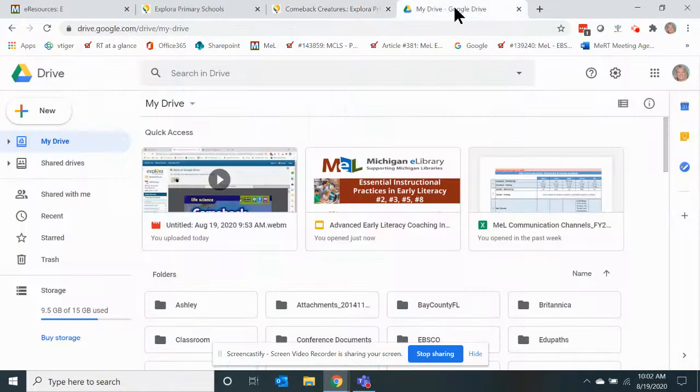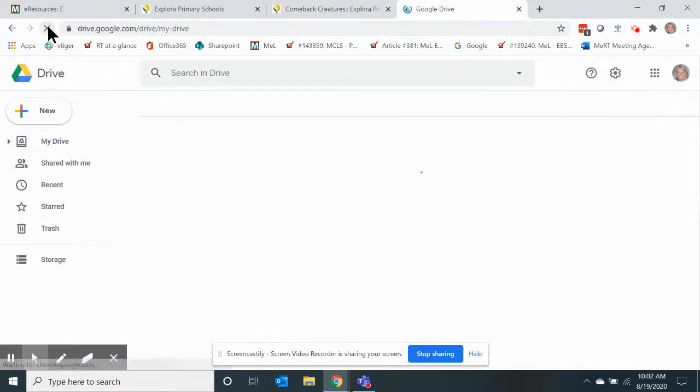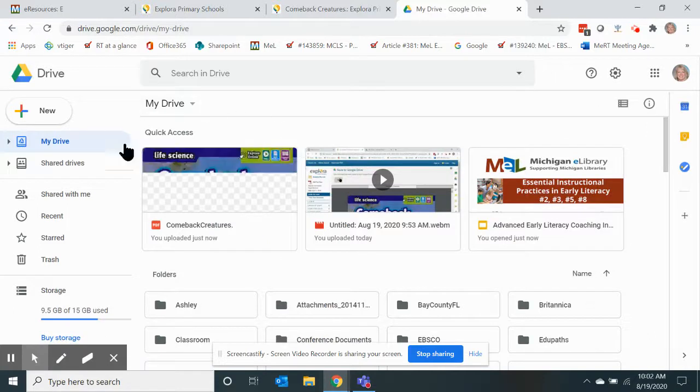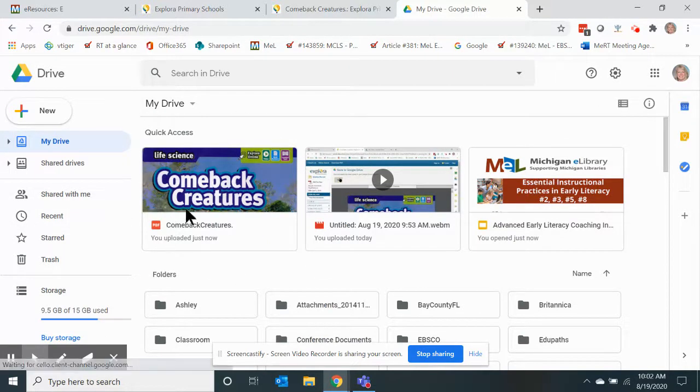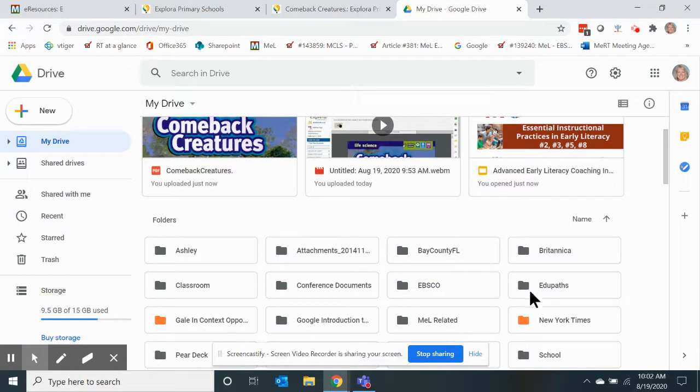And now if I go up to my Drive and I refresh the screen, the article that I have just added will appear here, and it will also be organized in an EBSCO folder that EBSCO creates for the user.